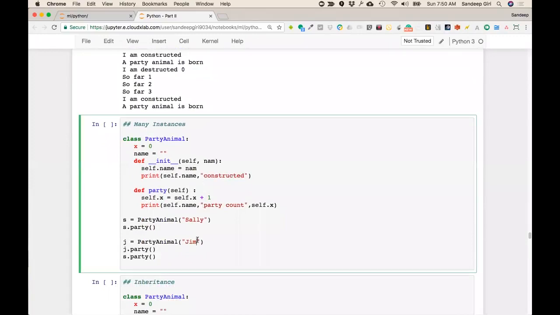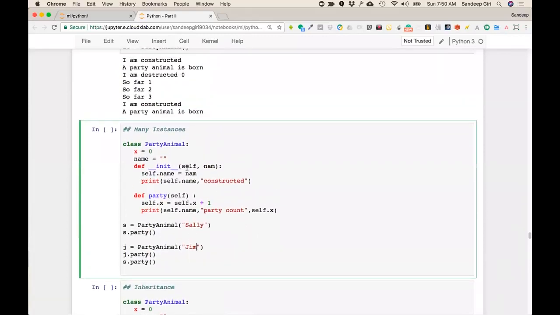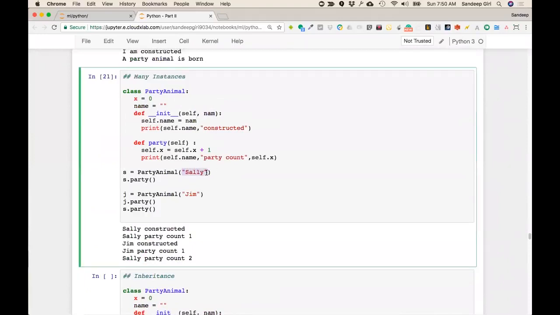Now we can create many instances of the class that we already discussed, and we can take an argument in the constructor. In the constructor, the first argument is the default argument, self, and we can take the name as an argument from the user. So here we have the name as the argument, so we can pass that while creating the object. What we are doing is taking the name in the constructor, which means that while creating the object, the value of the name is going to come from the argument. When we call party, it's going to print this. It's going to say Sally party count one.